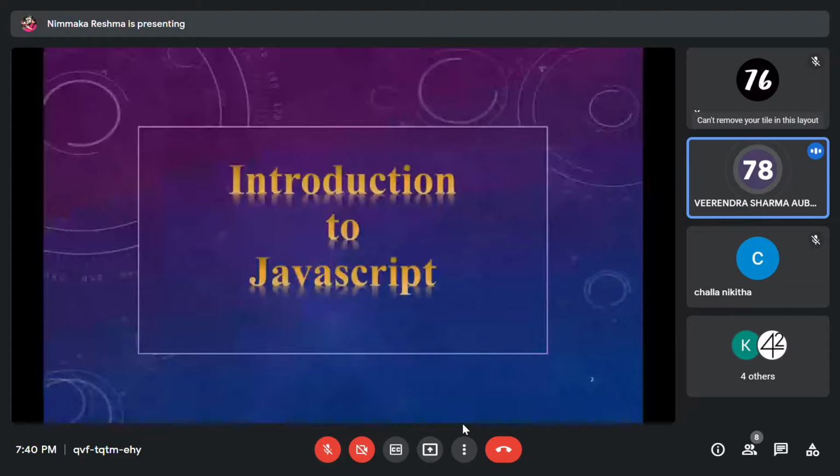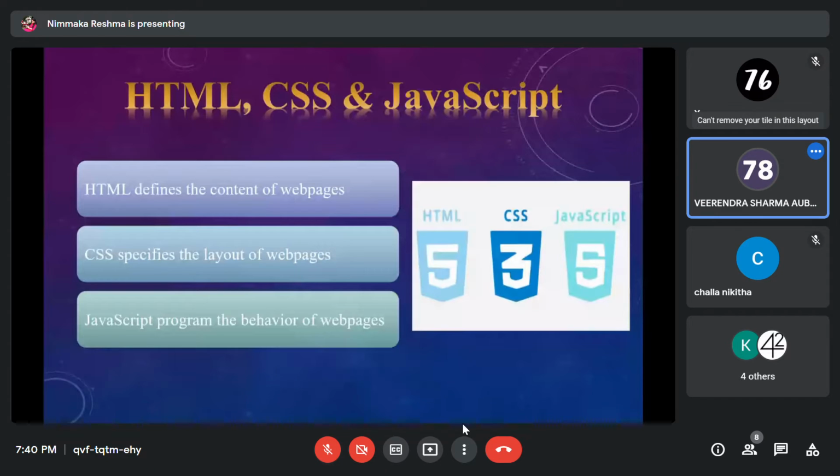Hello everyone, today we will talk about introduction to JavaScript. But before going into what is JavaScript, we will talk about HTML, CSS, and JavaScript. HTML defines the content of web pages. That is, it defines the meaning and structure of the web content in HTML.